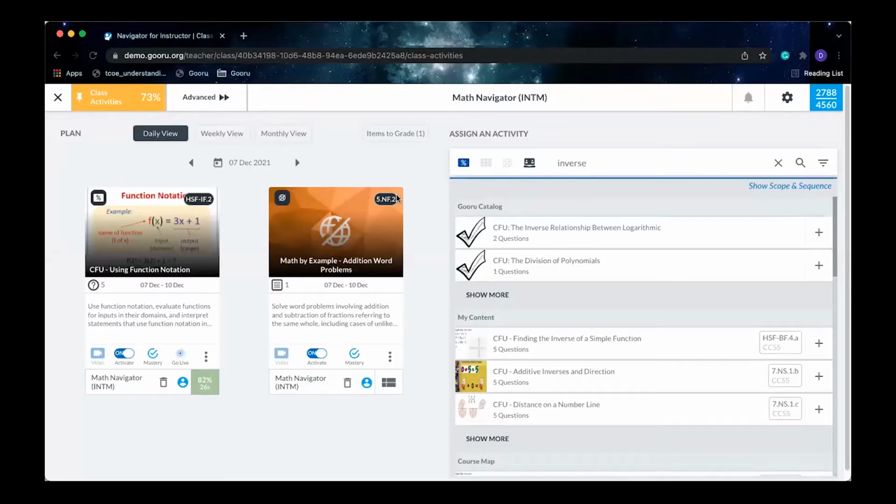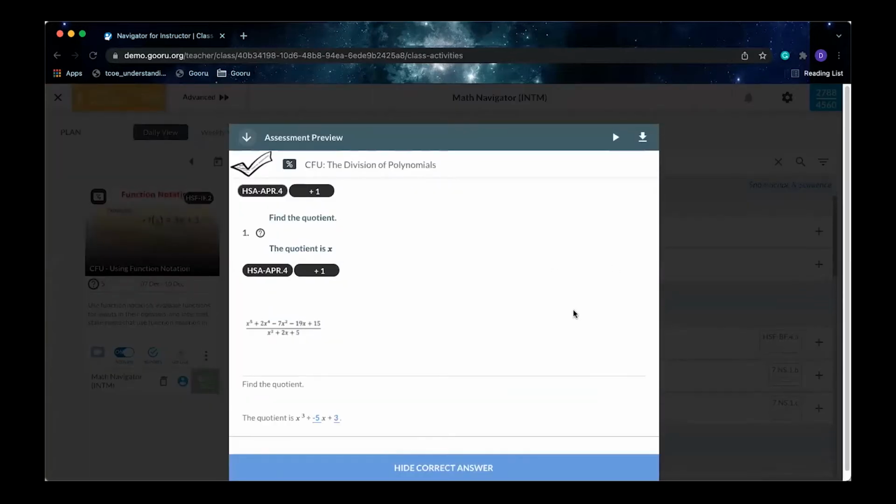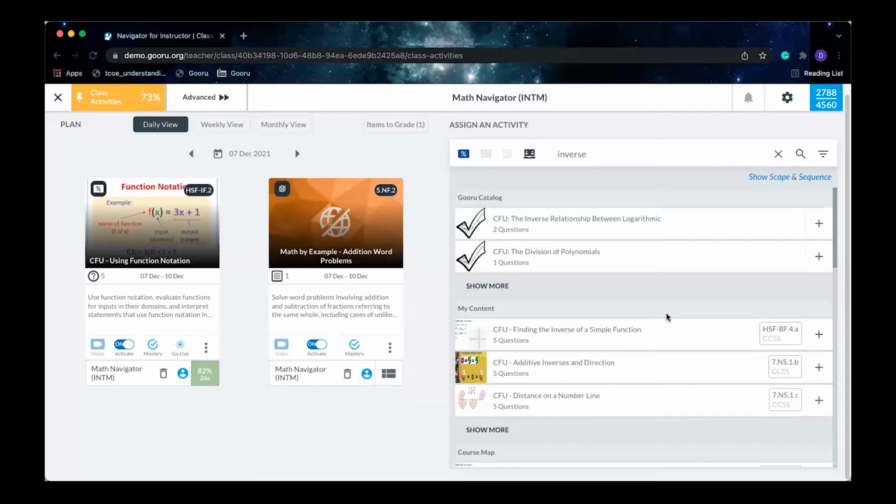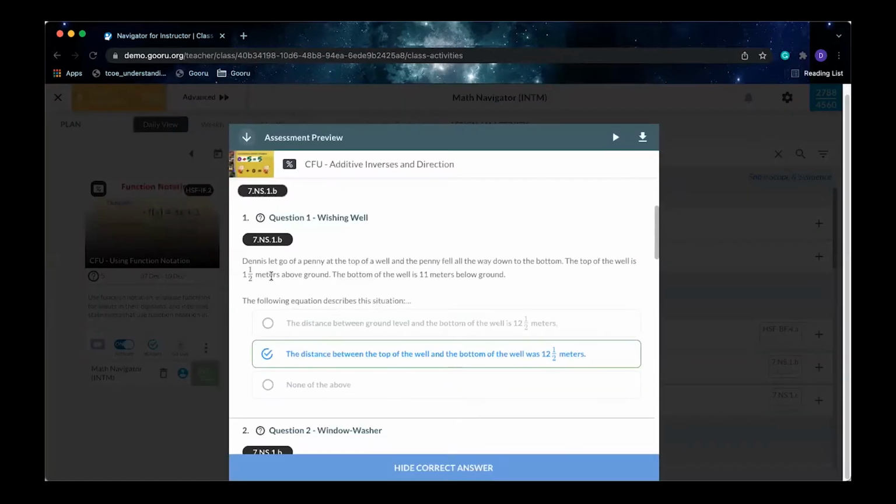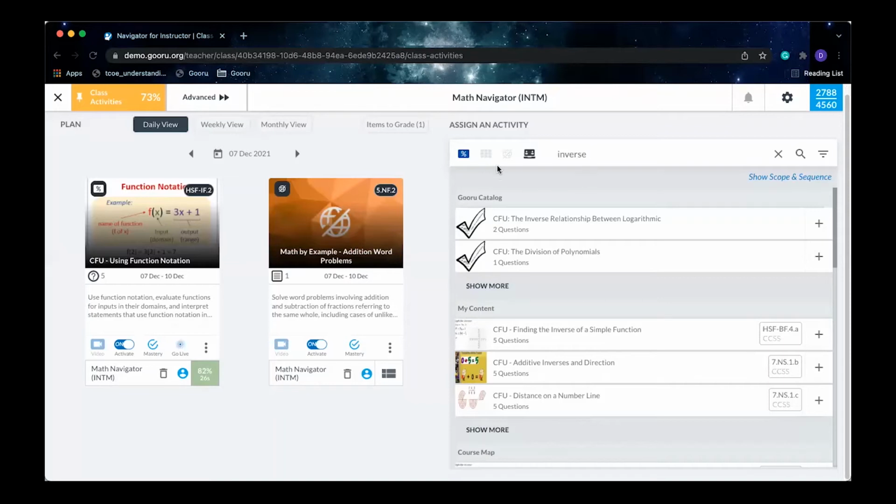All right. So I'll quickly show you how to assign and also just very briefly how to preview. As we mentioned, you can preview anything in these libraries just by clicking on it. So I'll click on the CFU. Simple. You can do that for any CFU that you choose, or any collection, any offline activity, whatever type of content you would like.